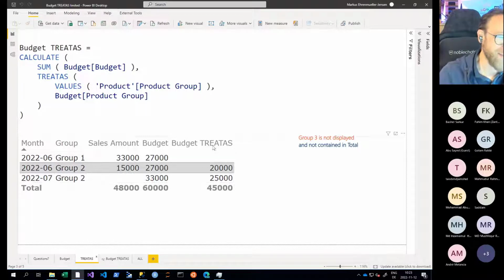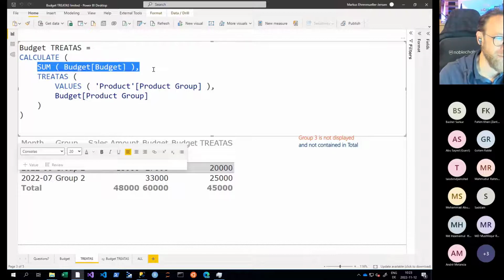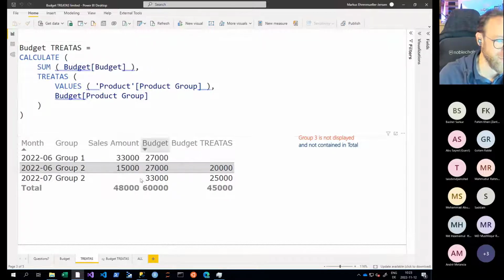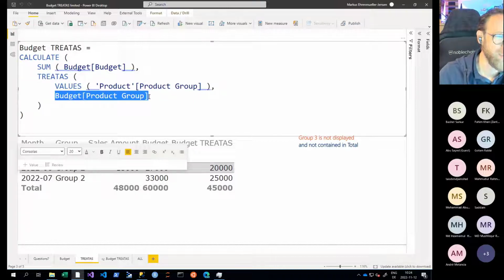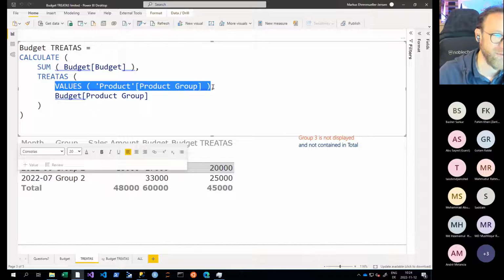So how did I build this measure? This measure is just the sum of the budget. So this is nothing different compared to this column, the budget. It's only the sum of the budget column. But I then used TREATAS, and this means treat the budget product group as if there would be a filter applied on the currently available product groups in the current filter context. So I take all the product groups available in the current filter context.